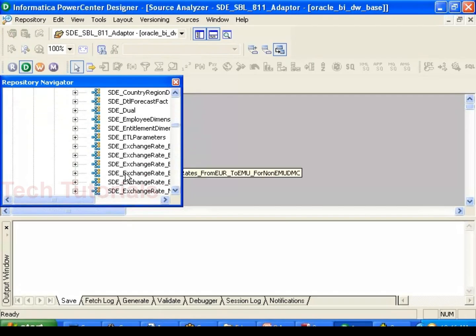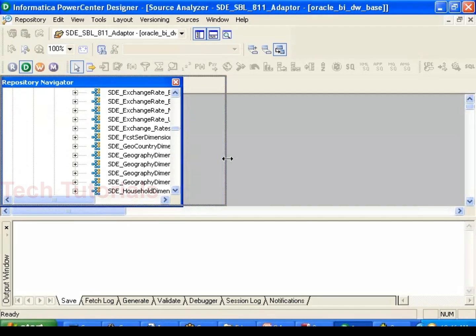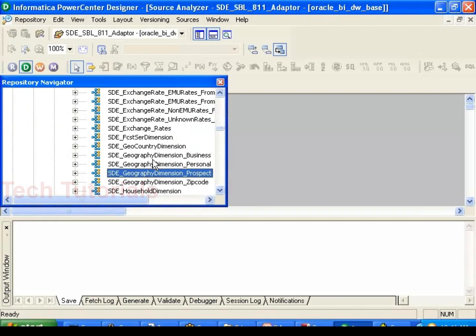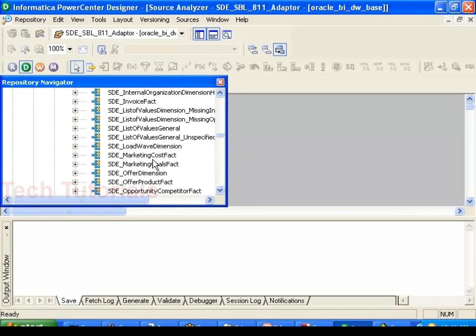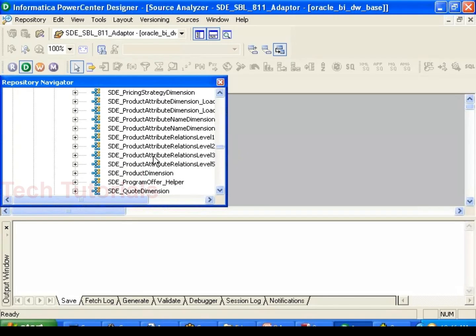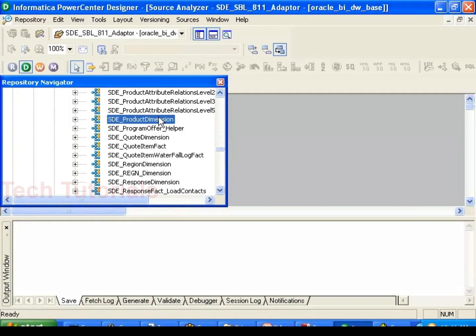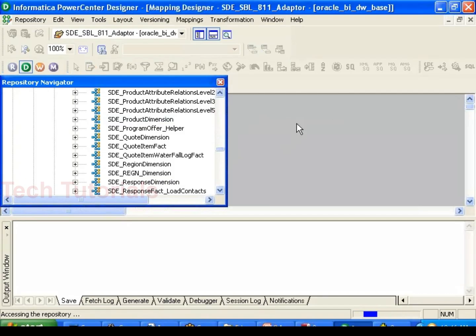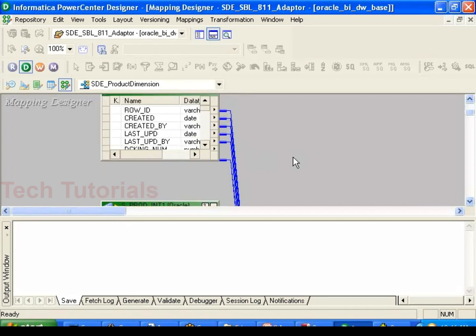Then I am going for one simple mapping. Let us say, which one do you want, sir? Product or time or employee, or what? Which dimension do you want? Tell me, sir. Let us go with the product dimension. I am dragging and dropping the product dimension, then I am closing this one. Then I have your product dimension.